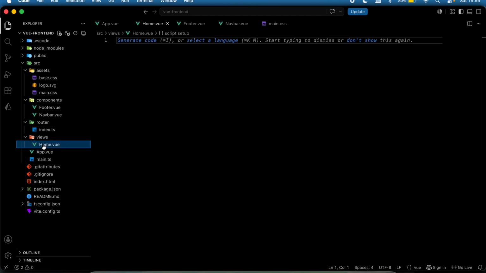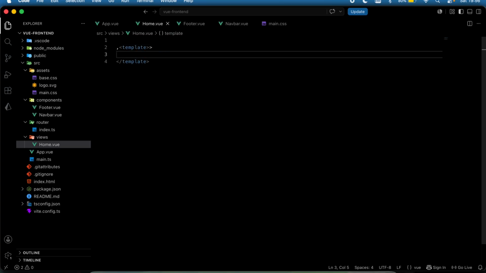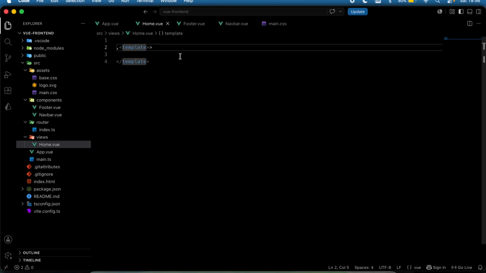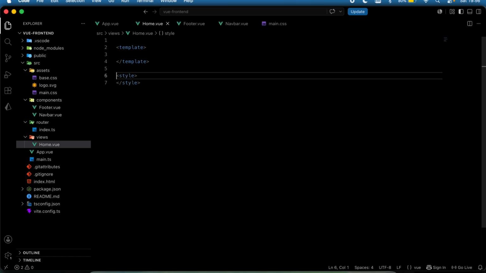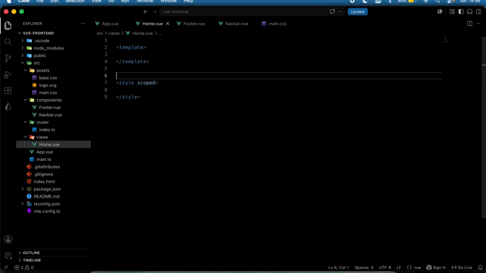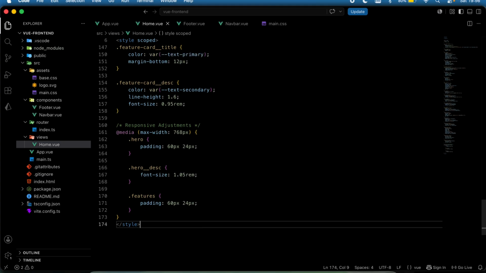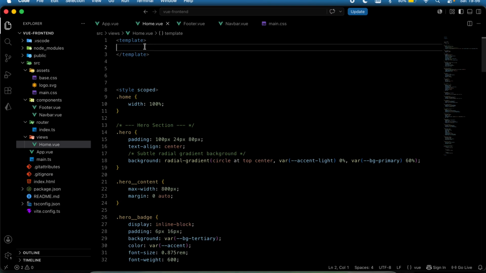And right here within the home.view, I'm going to have my template. Then let me get rid of this extra code right here and this comma. Then I'm going to have my style, and that's going to be scoped, which means it's going to affect this file only. So let's have our styling first. And this is going to be my styling right here. Very easy peasy. So move down, and my template is going to be up here.